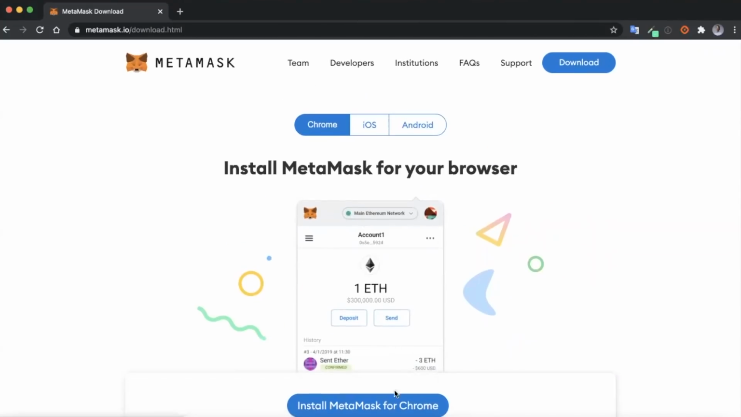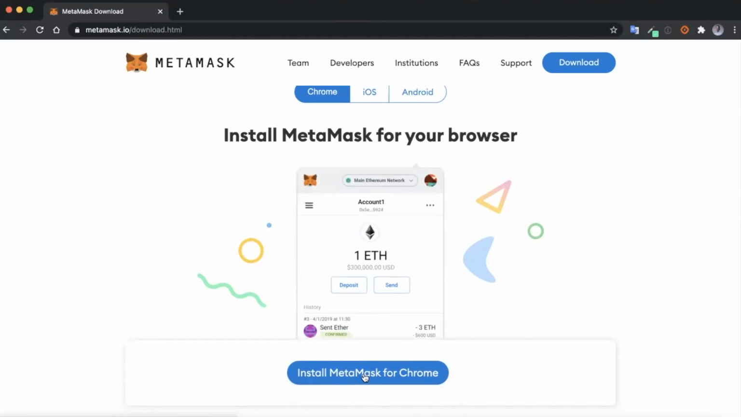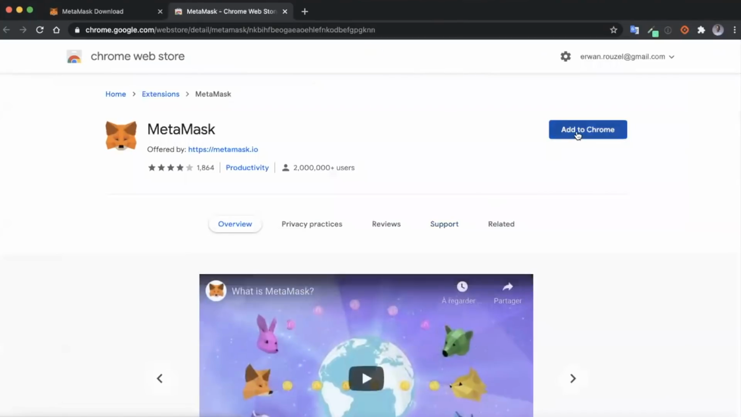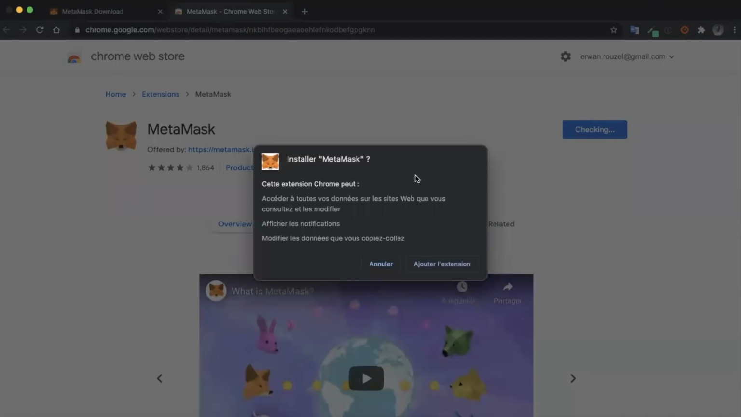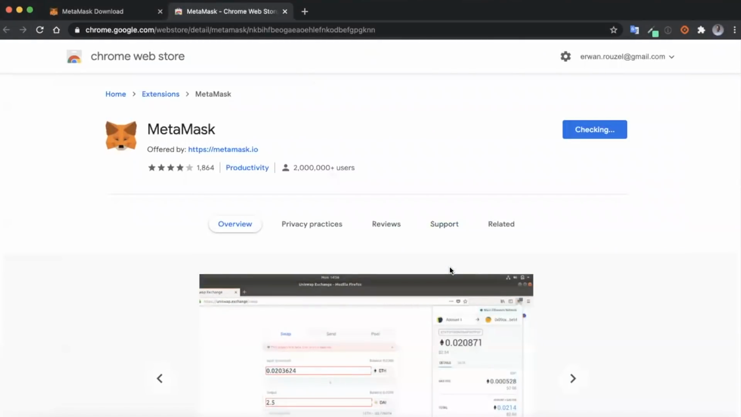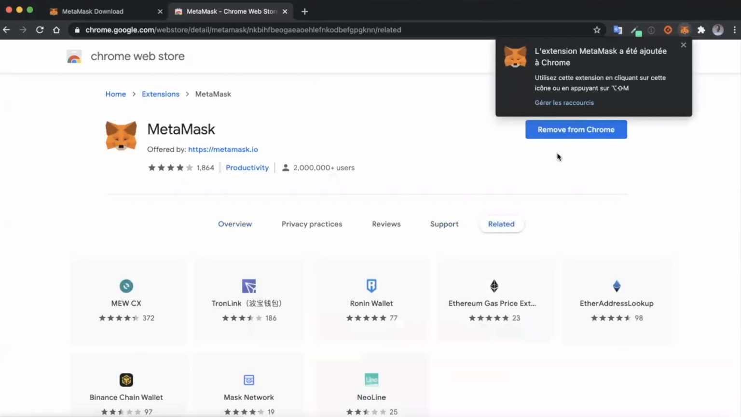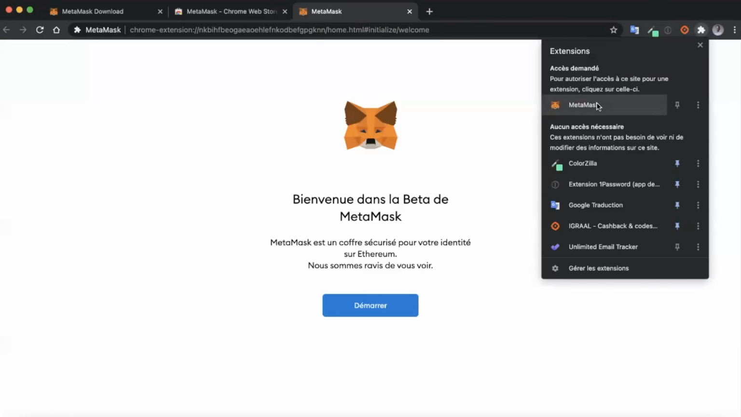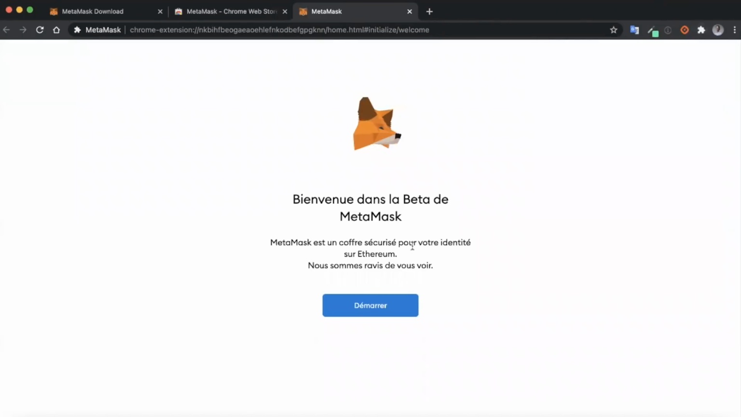Chrome, so it means it also works in Brave browser, because Brave is using the same engine as Chrome, so it's completely compatible. So here you just have to install MetaMask, add to Chrome. Okay, you just have to validate, add to Chrome. And basically, once it's installed, it will appear in your extensions as a small fox. Then you can click start.